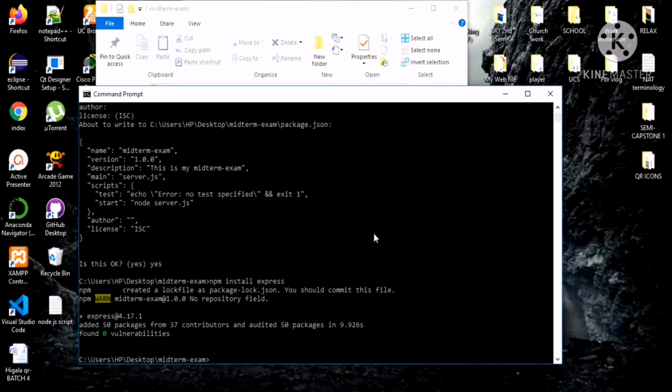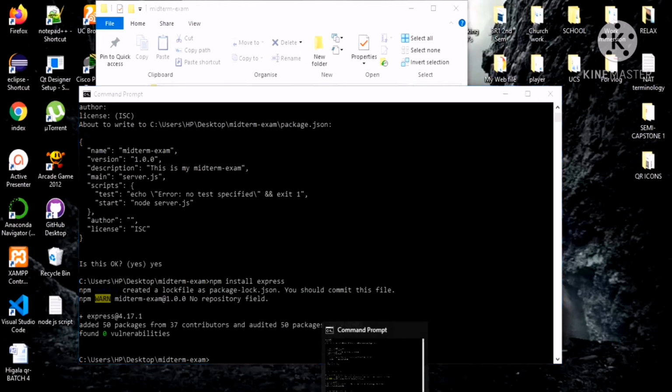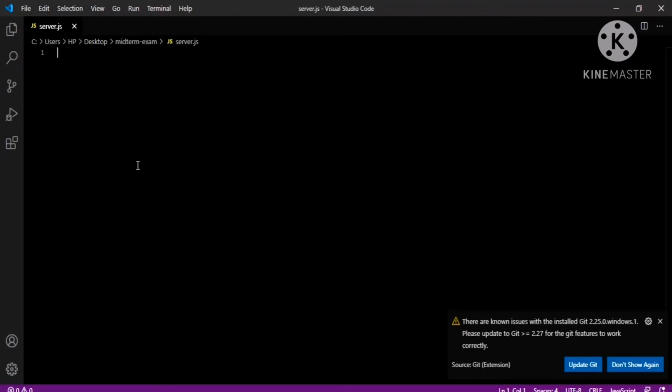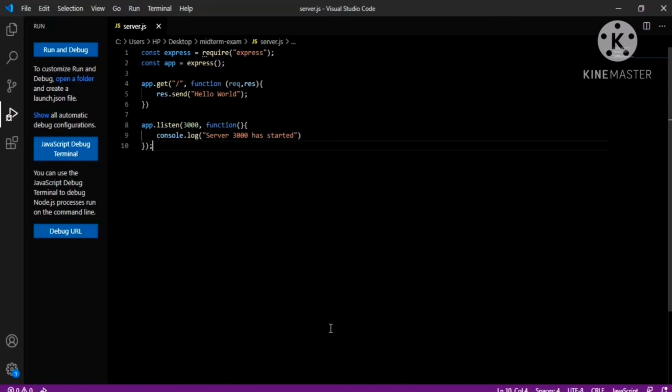So let's see if we created the files. There it goes: the node_modules, package, and package.json files. We have to select the server, which is a JSON node file. Then we have to type the command there, write the code here, and then save it. I already have the code, so I just paste it there, and there it is.